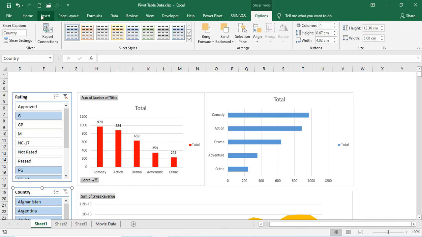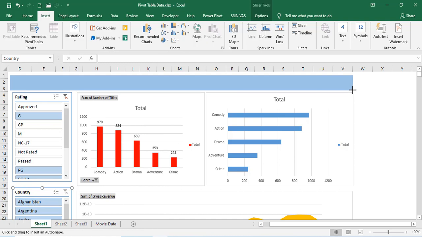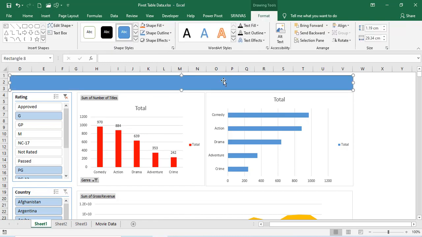Now for this dashboard, we'll give some heading. Go to the Insert tab, select Illustrations, go to Shapes, select any one shape, then draw the shape. See here. Now you can give any title for this dashboard. Just give some name, for example, Movie Data Dashboard by Srinivas Reddy.